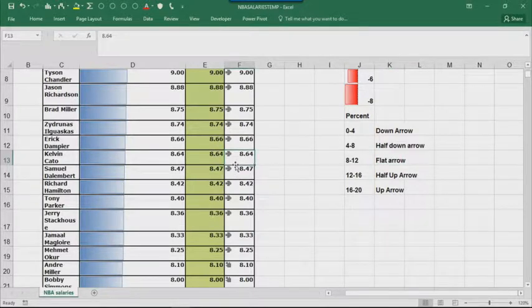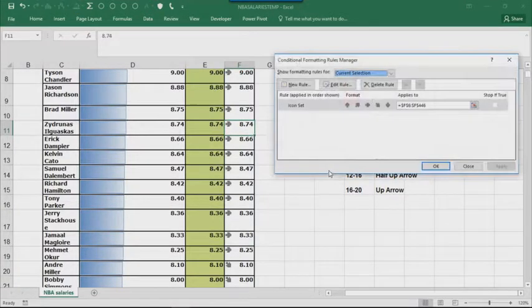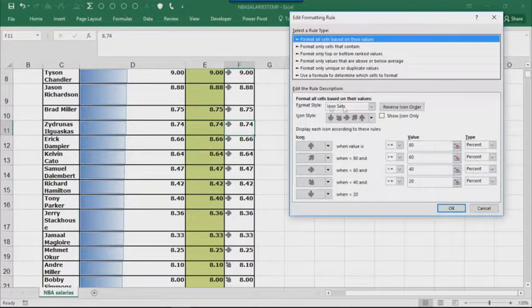So now what I want to do is edit these rules. So I can go back to conditional formatting, manage rules. Okay, let's double click this. Now I'm going to change percent to percentile. So that'll mean the top 20% of the salaries get the up arrow. And I'm also going to change the icon sets. You can customize your icon sets, which is really cool.